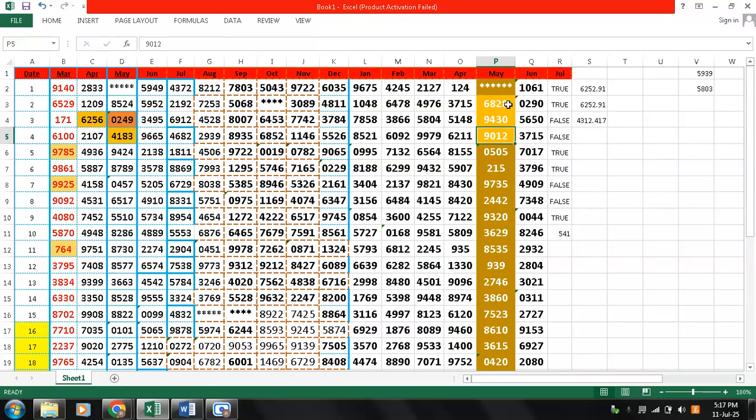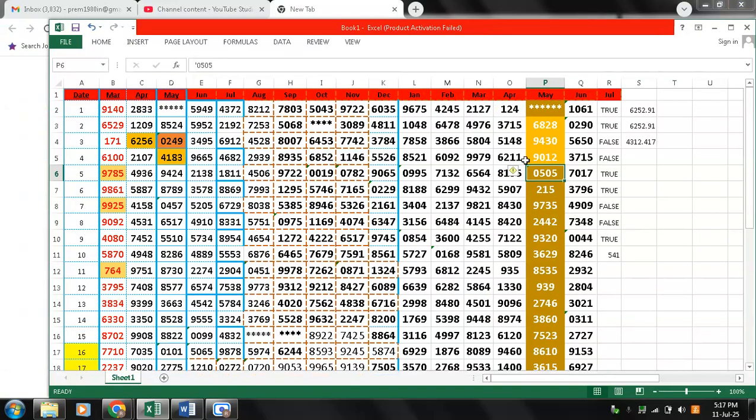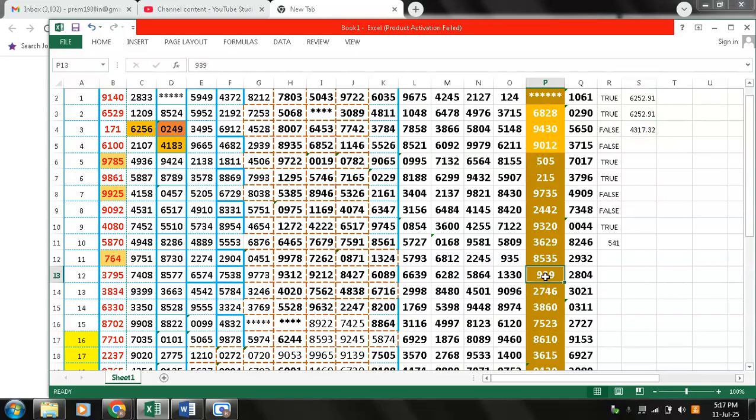This is okay, this is okay, this is okay. Here again 505. Yeah, you can see it. I tap on it, convert to number again. So this average has gone up by 5 points. 939 is already converted to number.